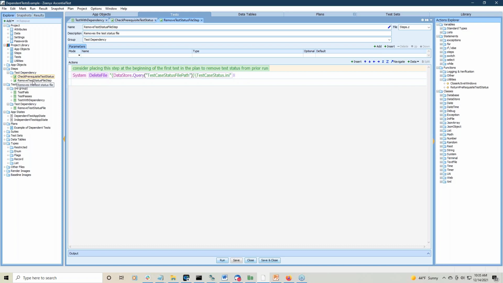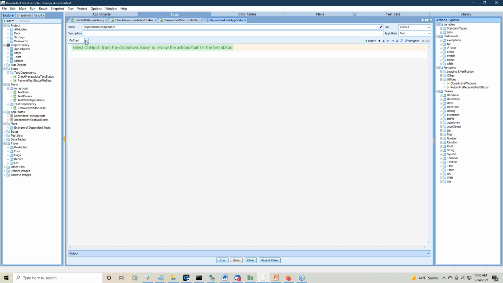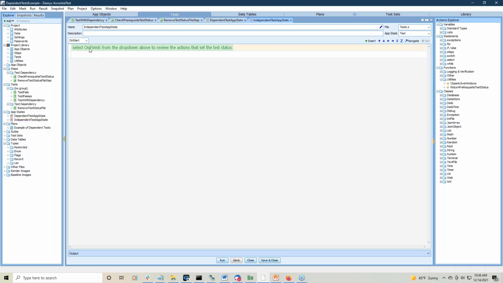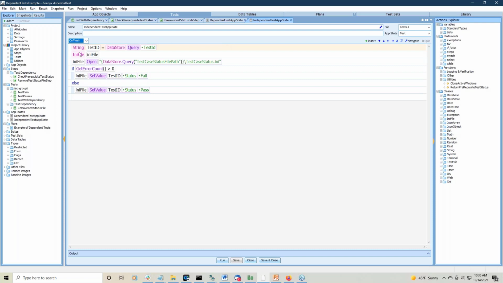Remember, I showed you that I had created a test to remove the test status, but if you didn't like that, then you could just drag the step into your first test. And again, if you want to look at my onFinish, you see there's my onFinish. And if we look at the one for the independent test, they're identical right now.